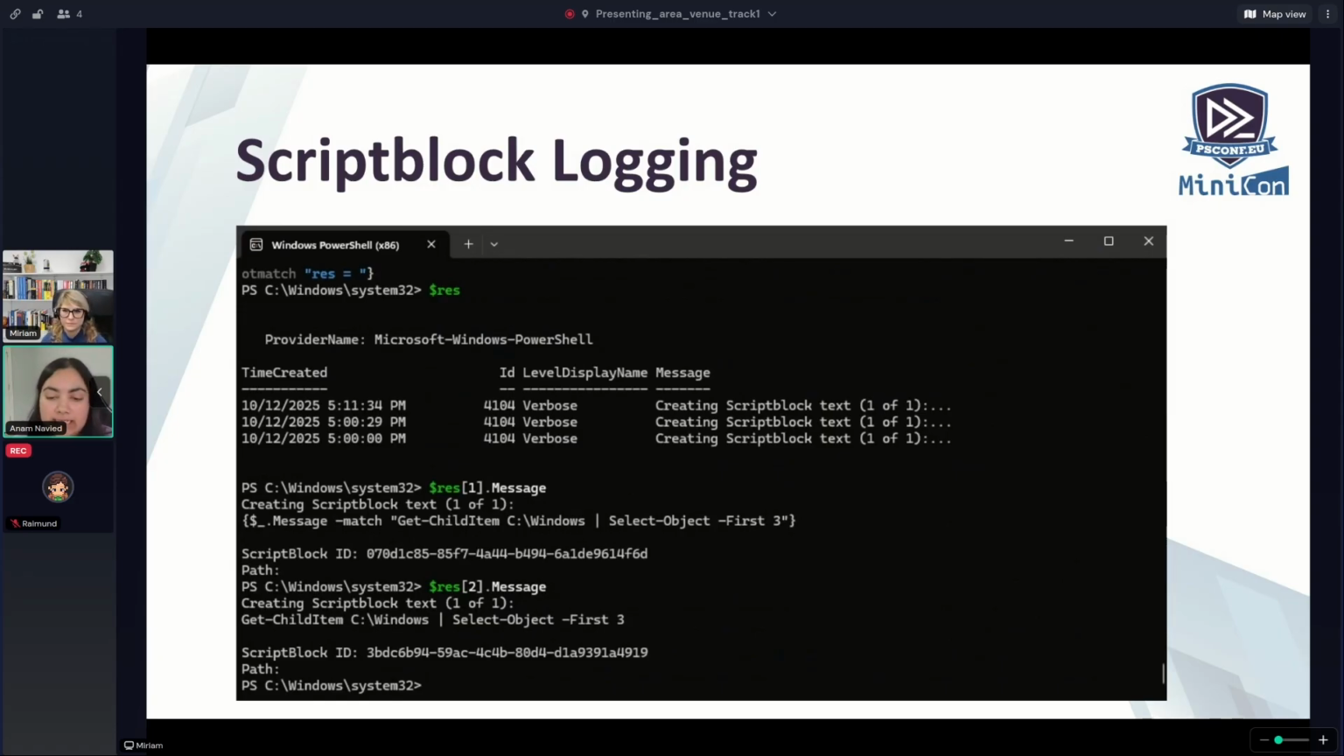And Miriam actually has a great script for this called Get-ExecutedCode, which we'll link in the resources at the end. But you'll see that multiple different events were created surrounding this one script that was run. So it helps put it all together and display it more easily back to you.